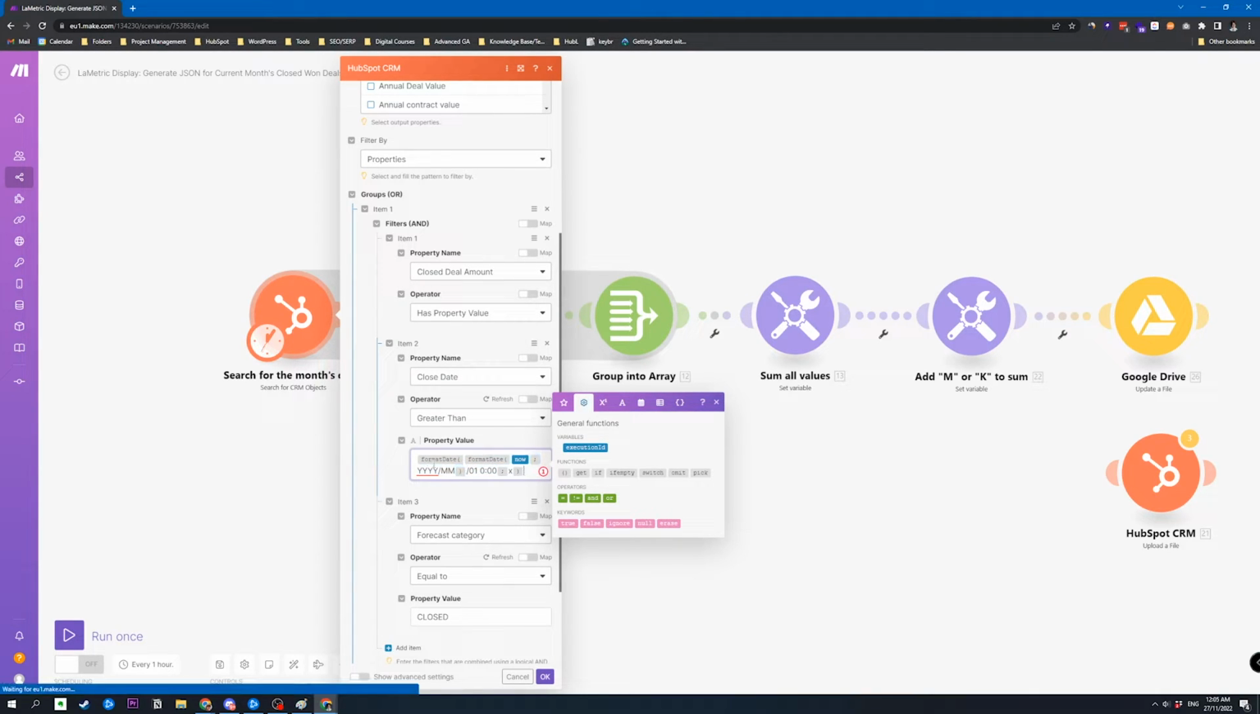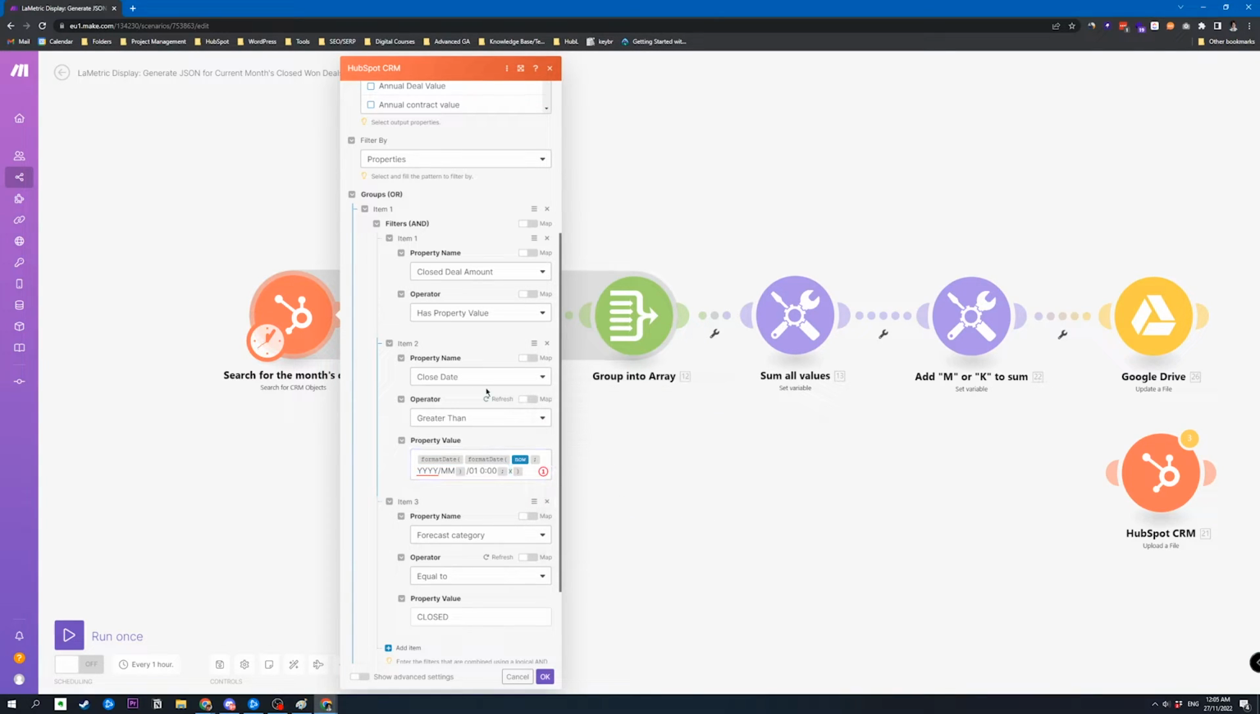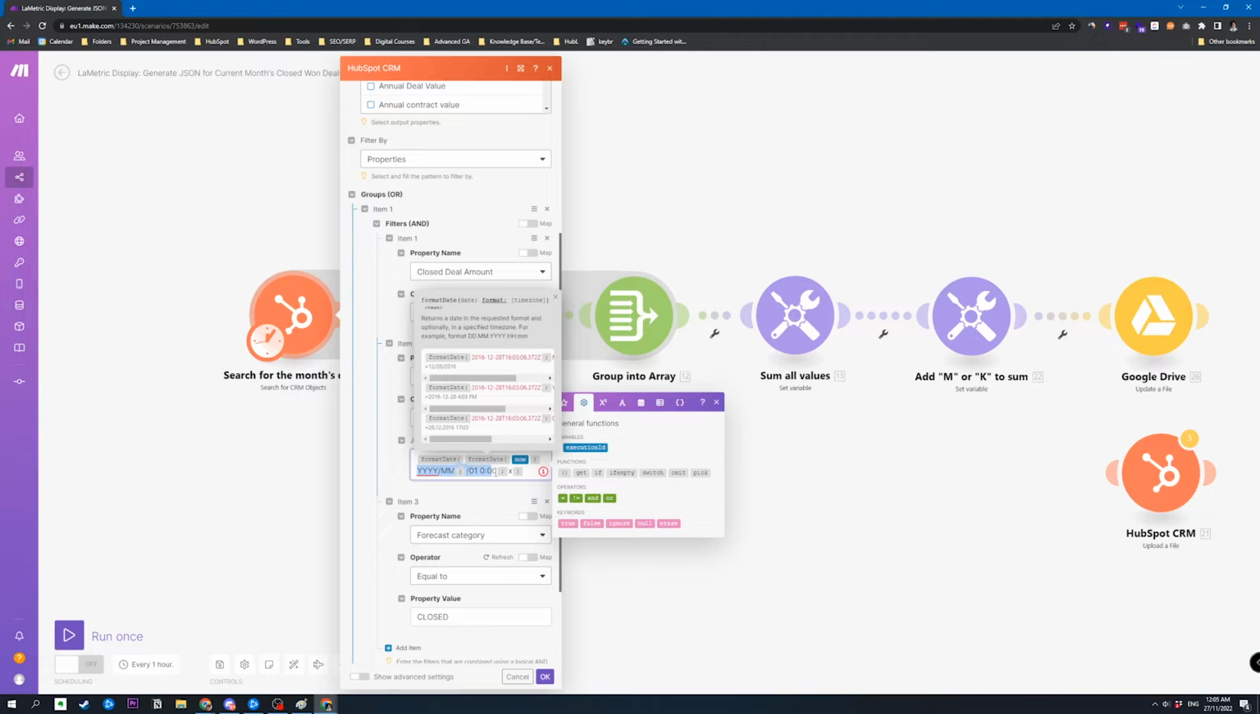And then the reason why I have another format date here is because close date works in Unix timestamp. It doesn't work normally like this. So if you wanted to completely understand what you're trying to filter, you have to format it into Unix timestamp. How you do that is you do format date, semicolon, X, and then close bracket. So that is essentially what is happening in this little filter over here.